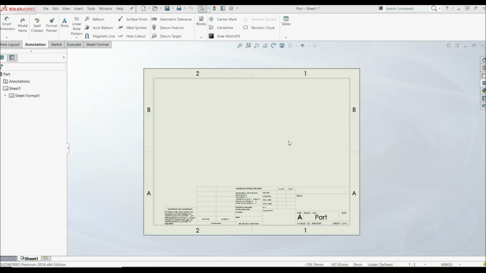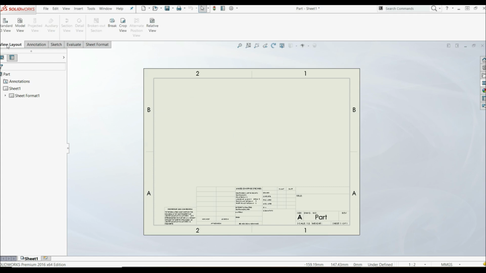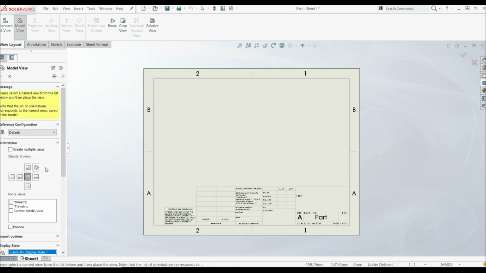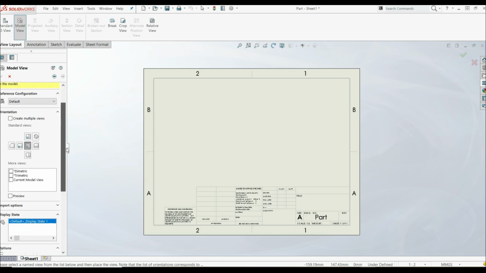And now if we want to insert our part on the drawing sheet and if we want to create orthographic views, we have two options how we can do this. We can go here to View Layout and here we have Model View. So let's click on Model View and now we have this part, open documents part. So let's double click on it and now we have some options here.